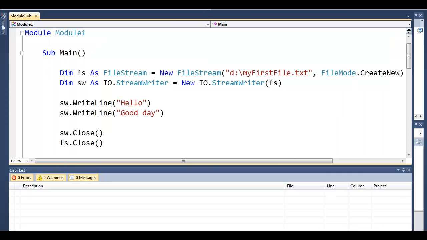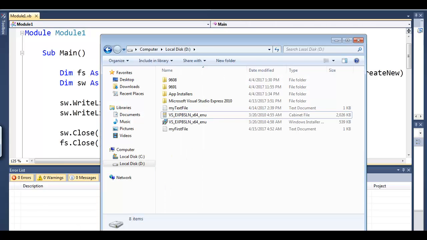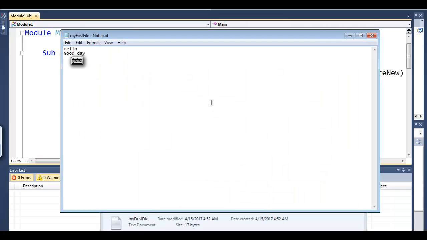Once we run this code, we can actually go and check if the file has been created. Let me refresh this folder, and we can see that the file has been created, my first file, and inside that file you can see that we have two lines now. Both the string values have been written into two separate lines inside the file. So we've successfully been able to write data to our text files.